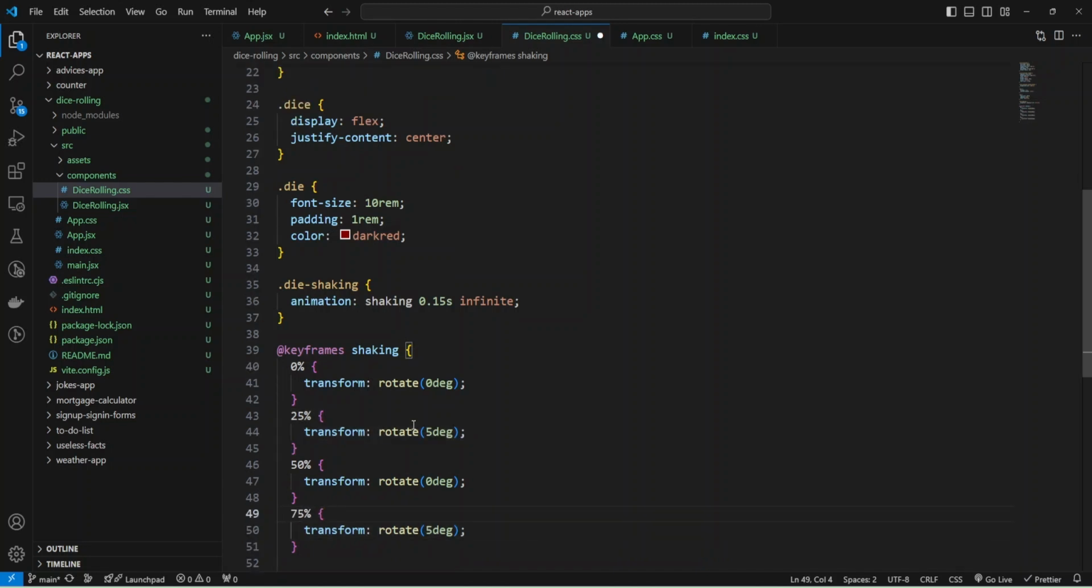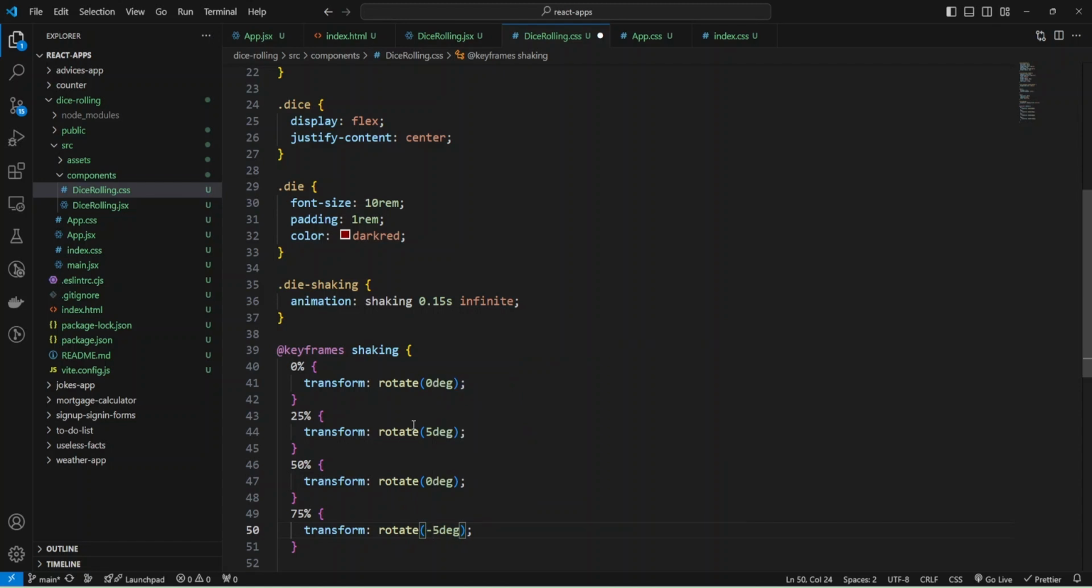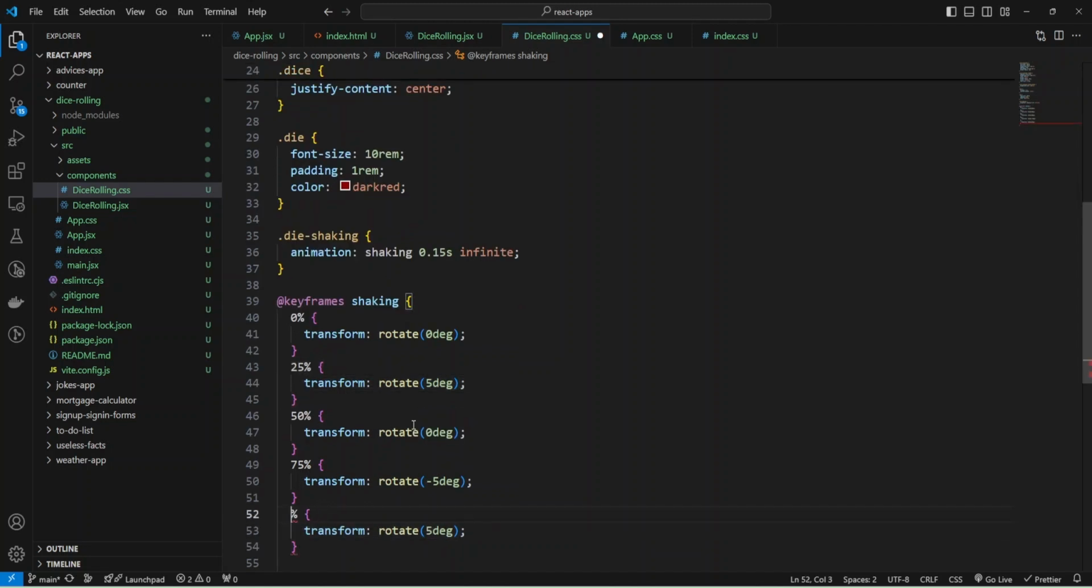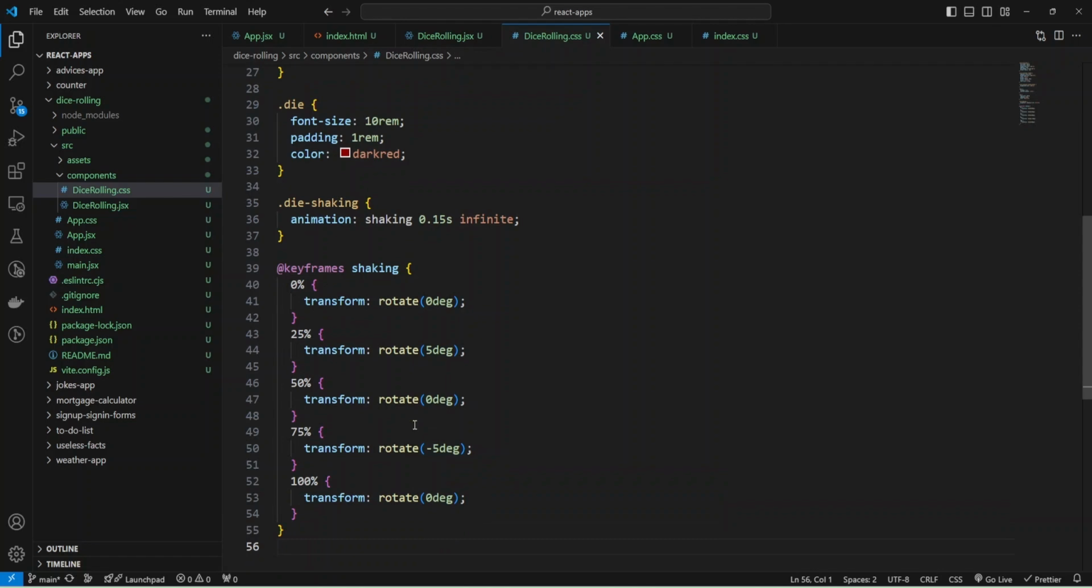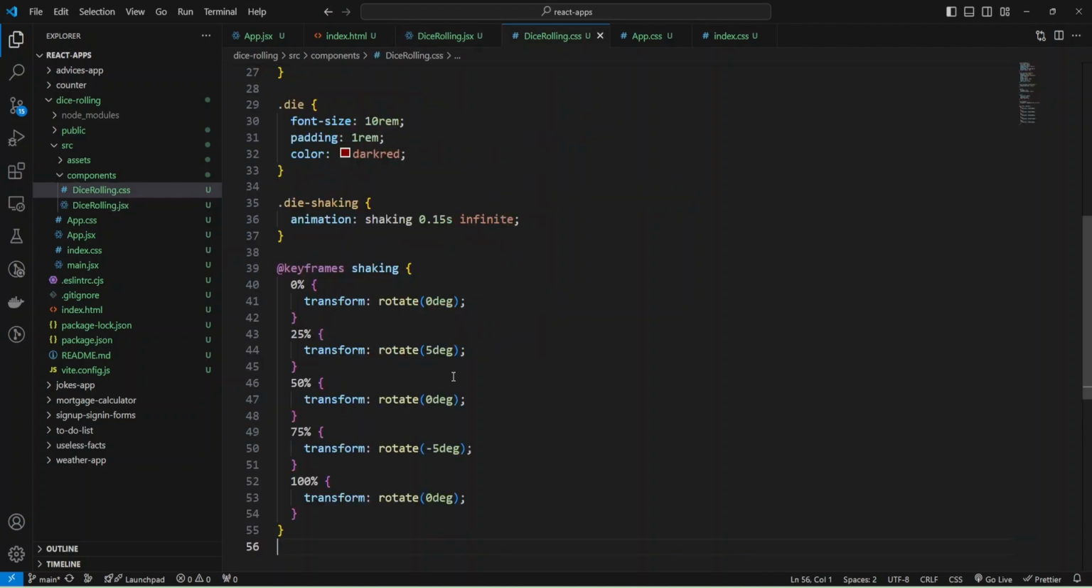And now we'll add 75%, and now I'm going to rotate it 5 degrees counterclockwise, and the last state will be 100%, and we are going to go to our normal state. Okay, we have our animation function, and we can apply it to our dice.